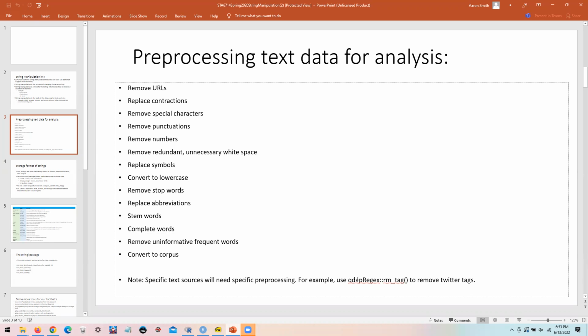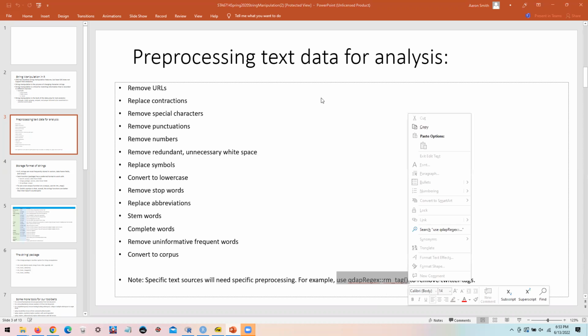Now, something that can be very, very useful is this package here, qdapRegex, which stands for regular expressions. This will go through and remove things for us quick and easy. I have not found a better way to do this within R. Like this function removes Twitter tags. And usually when you start running functions like this, you want these to be early in your process.